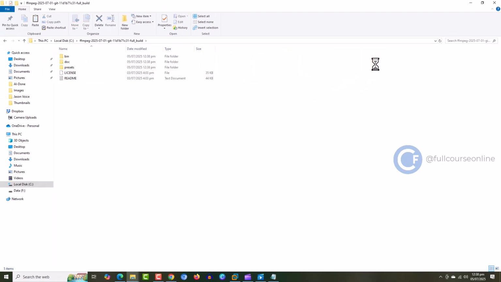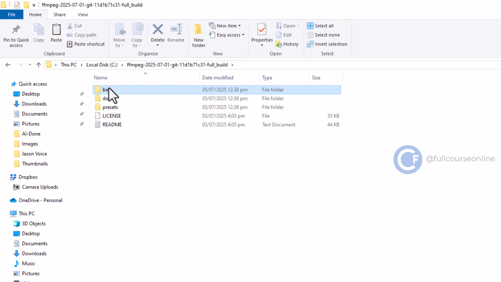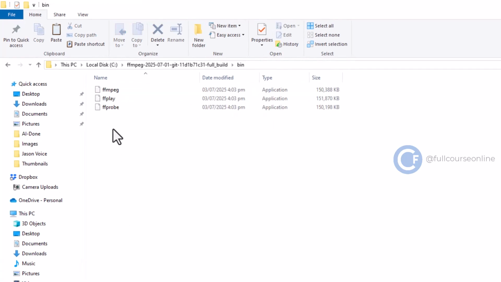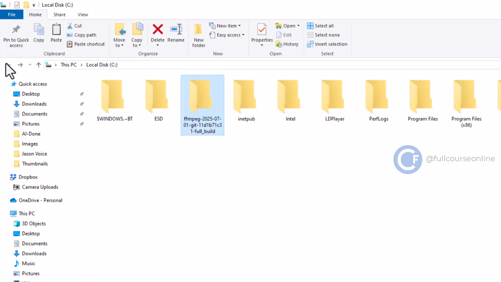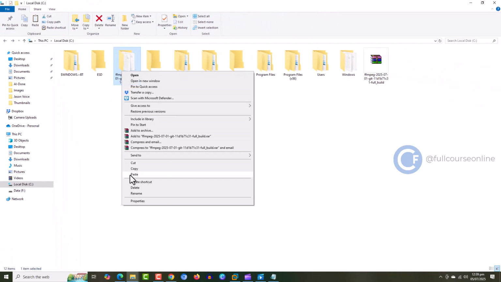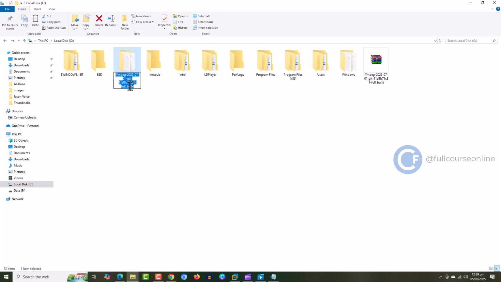Open the extracted folder and there should be a folder named bin. Open the bin folder and confirm that the folder contains these three files. Now come back and rename the folder. Give it a simple name. I am just giving FFmpeg.